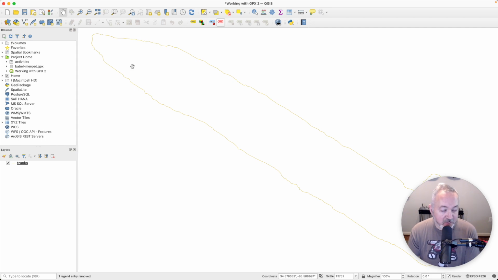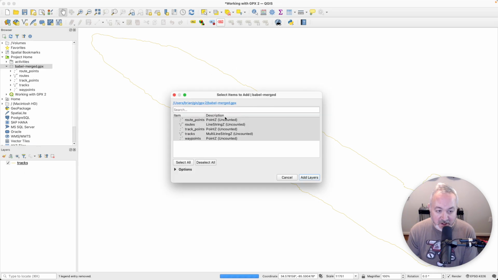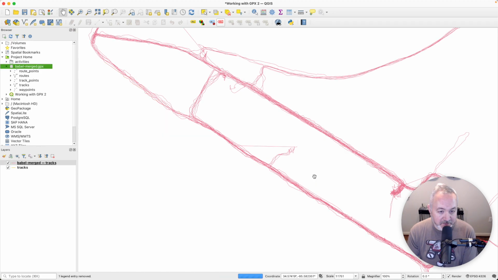Back in QGIS, if we head up into the browser under Project Home, you can now see that we have Babel merged listed as a file. We can open that up and we can either drag the tracks in, or we can drag the entire file and then choose which we want. And if you give it a few seconds, it will figure out how many items are in each of these layers. There we go. So we can see now that we have 162 tracks inside of this file. So I'm going to hit add layers.